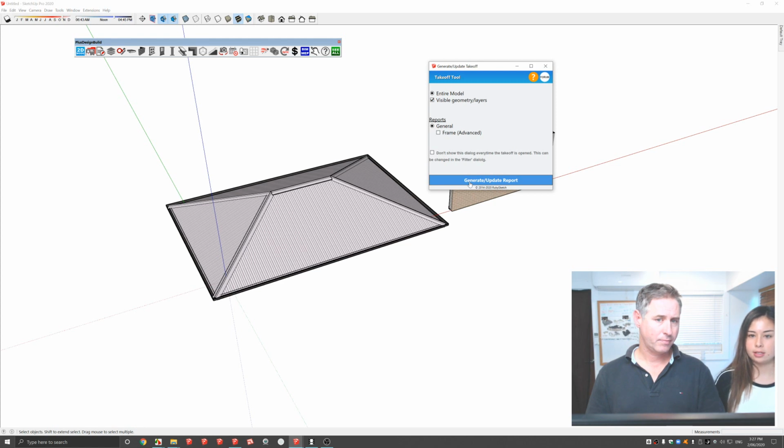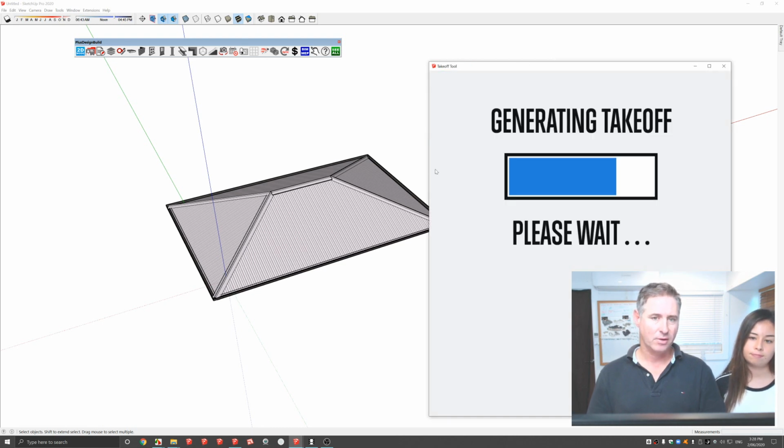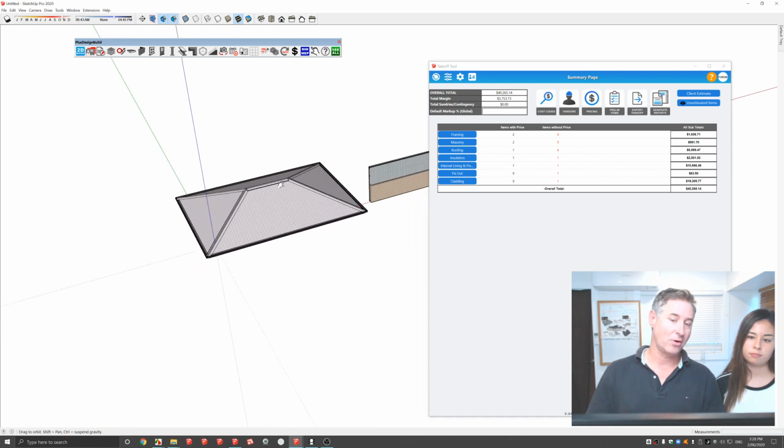So you see there's the options for what's visible, so anything you can see. You can take off the entire model, so everything that's in your model. And then you additionally have the option to do some advanced framing takeoffs, which we'll get into a little bit after. And if you don't want to see this dialog, you can turn it off because you might not always want to see it every time. So I'm going to generate an update report, which has basically done a takeoff on the entire model.